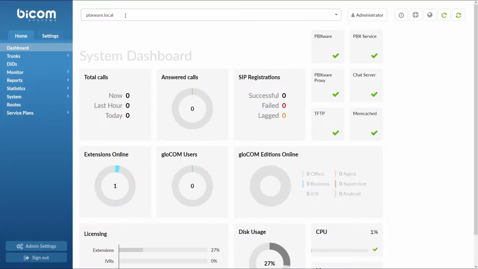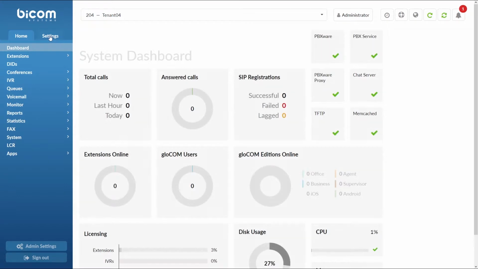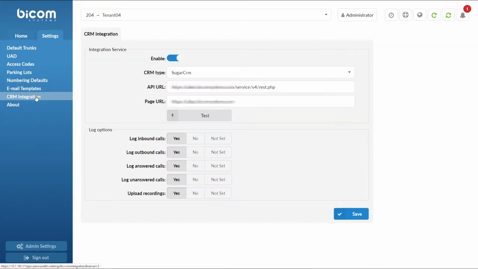Start by logging into your PBXware. Select your desired tenant, and under Settings, navigate to CRM Integration section. Click on Enable option to enable the CRM services, and make sure that CRM type is set to SugarCRM.